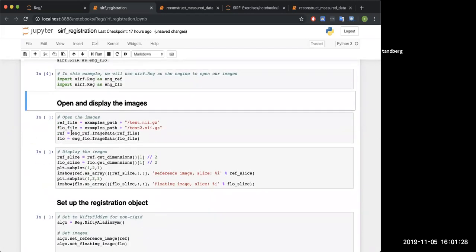Every registration package has its own terminology for what it considers the two things that you want to register to be. In Nifty Reg, it happens to be a reference and a floating image. The reference is the thing that's going to stay still that you want to register to, and the floating is the thing that you're going to move to be registered. So we've got two files, one called test and one called test two. If I say that test is my reference image, that's the one that's going to stay still. And my floating image, which is test two, is the one that's going to be registered on top of it.